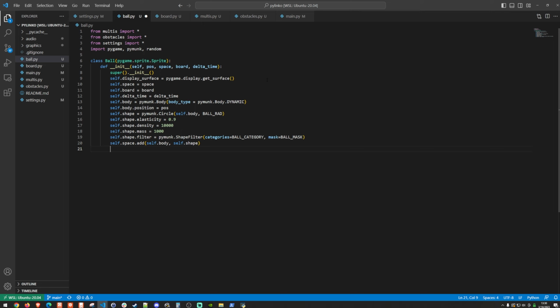So finally, we're going to create a surface out of our ball and then a rectangle as well, because we need to check for collisions when the ball actually collides with an obstacle. We want an animation to occur, and when it collides with our multis, we want a multiplier score, right? So in order to do that, we do need a rectangle, which does require a surface.